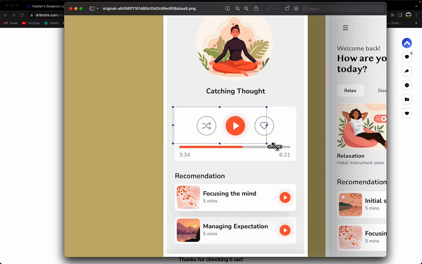Now within row 1, we are going to have an icon button. So for now, let's assume this is just a normal icon button. So we are going to have one icon button, the next, and then next.